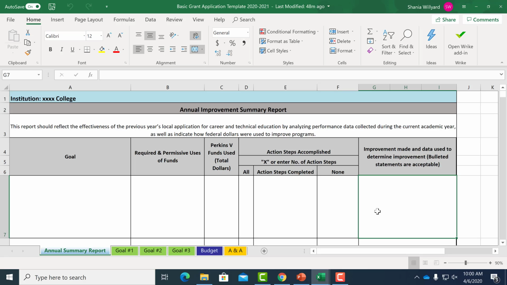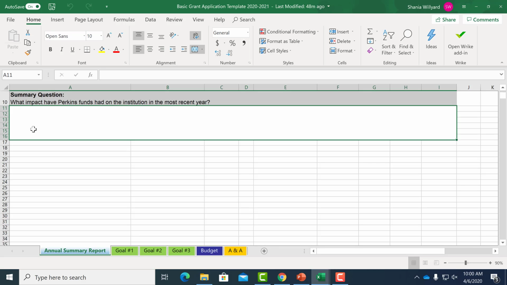In the improvements made column, in narrative form, identify all improvements made, using the appropriate data source to determine the improvements. Bulleted items are acceptable. For the summary question, in narrative form, respond to the question: what impact have Perkins funds had on the institution in the most recent year?